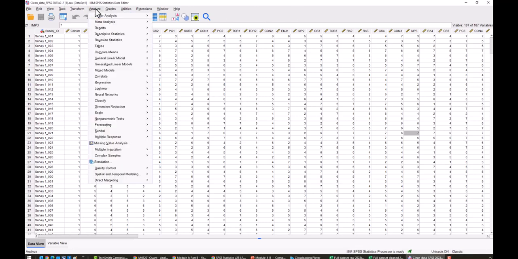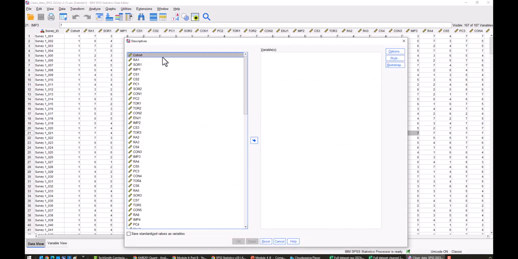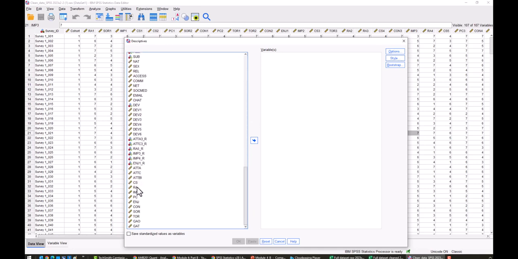So we go to Analyze, and that menu provides all of the different types of analyses that you can run within SPSS. You go down to descriptive statistics, and you can see all of the different types of descriptive statistics that you can generate. We want a descriptives table, so we select descriptives. What we want to do is scroll to the bottom where we've got all of those constructs that we just created within the data set.